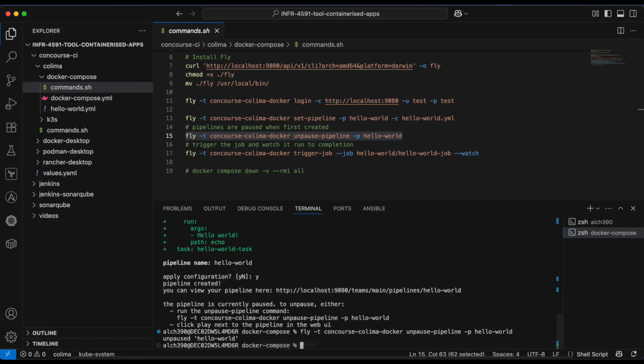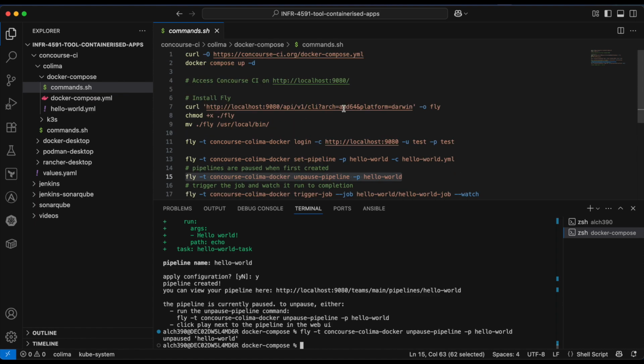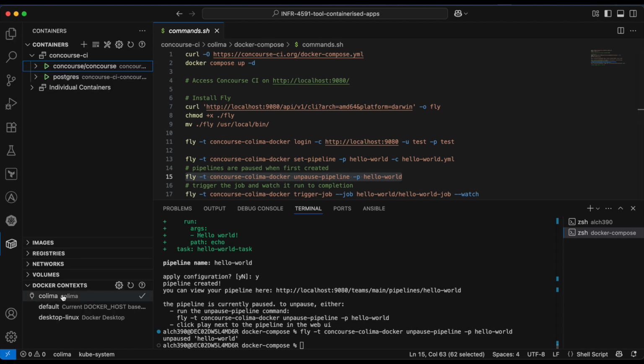So as you can see, it's quite easy to deploy an application stack using Docker Compose. And currently Docker is running on the virtual machine provisioned by Colima, as you can see here.